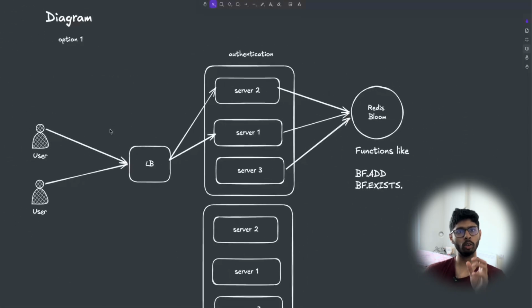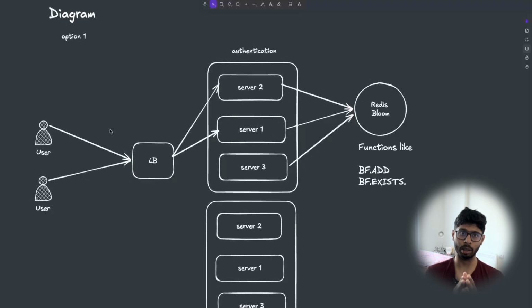So the first way to implement a Bloom filter is with the help of Redis. But I was saying that we should not use Redis. It is not like that. Redis comes with a lot of functionalities, and one of them is Redis Bloom. So in Redis Bloom, suppose a user sends a request. Again, the user is going to send the username. Then the request will go to the load balancer and it will go to the servers.